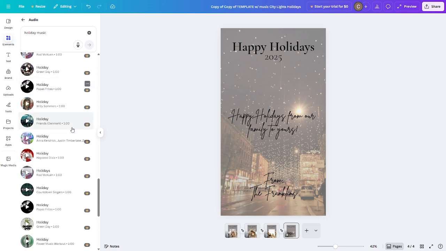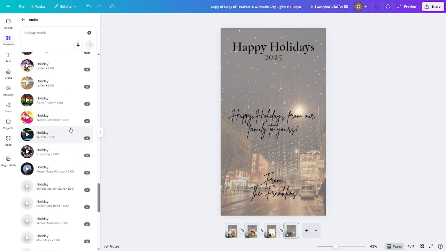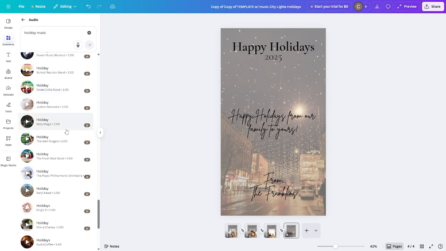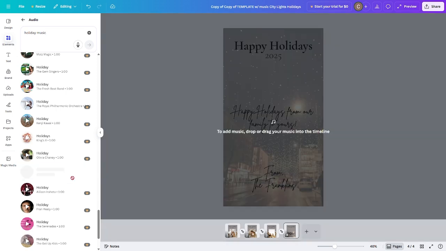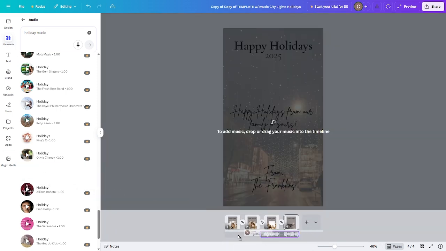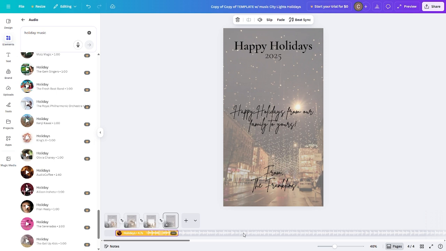But if you want something different, you do have to scroll down. So that's the only piece that's a little frustrating. You have to look for the free music. You can't sort by it. But let's say you found this one, you can preview over here. So let's say you want this, you can left click and drag. It says drop music, and you can just drop the music in right there.